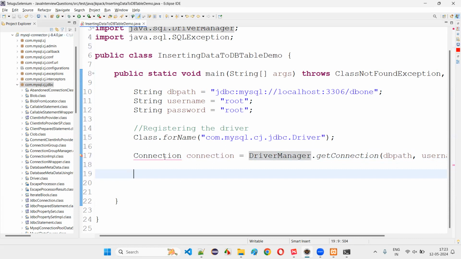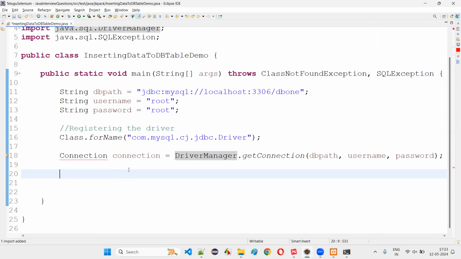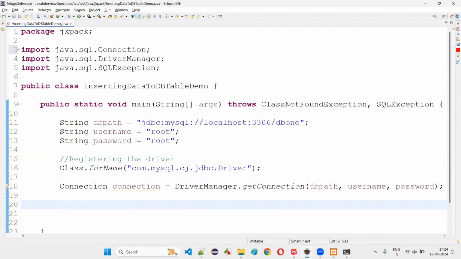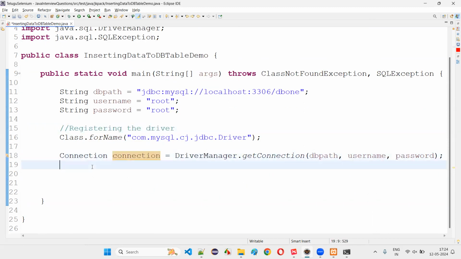Save this, hover the mouse on this connection and say create. It's not coming, hover the mouse on this. Yeah, sometimes it will not come, don't worry. Just have to give it another try, that's it. Or say Control-Shift-O, guys. Automatically it will be imported. Connection from java.sql has come. Now, using this connection, what do I have to do?